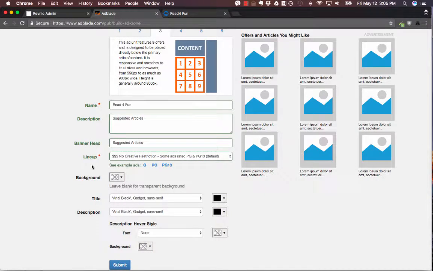Lineup, this is where you decide what type of content you're going to allow to be advertised on your site. So for example, you'll make the most money if you have no creative restriction. Basically, ads are going to be PG and PG-13. If your website is aimed at a younger audience, you might want to go with some restrictions such as PG or even rated G, which would be friendly for kids. But again, that's going to dramatically affect how much you can earn from those clicks because there's not going to be as many advertisers competing for your website. So I would recommend leaving it as no restrictions.